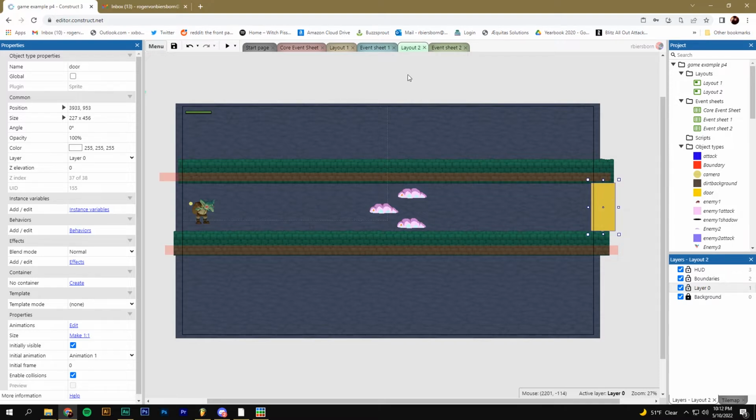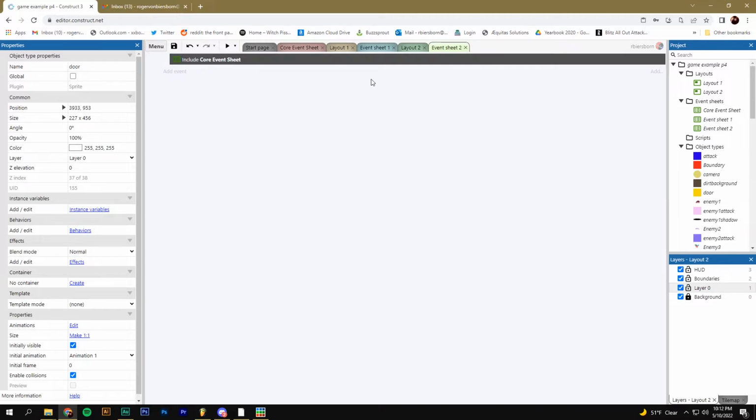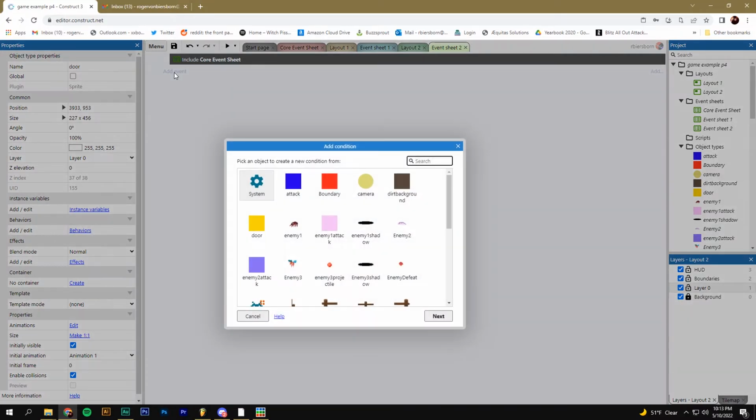Now, we can create a system in the event sheet 2 so that when our player touches the doorway, it transports them to the next layout. Let's add an event here. The reason why I'm adding the event in the event sheet 2 and not the core event sheet is because I want this to only apply to level 2. It shouldn't apply to all the levels because this is level 2 specific.